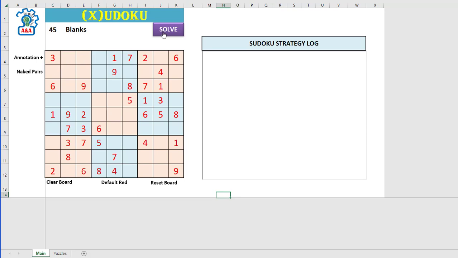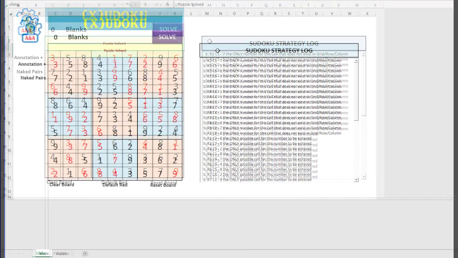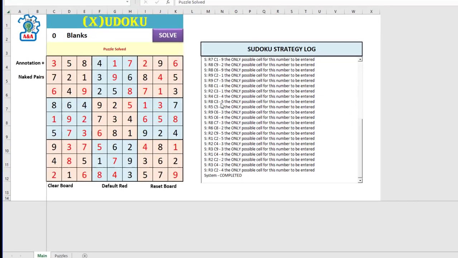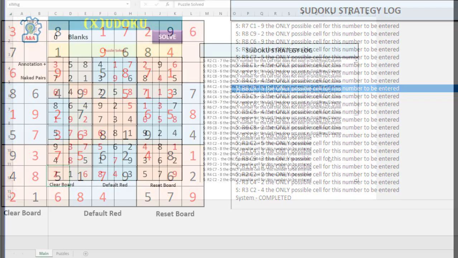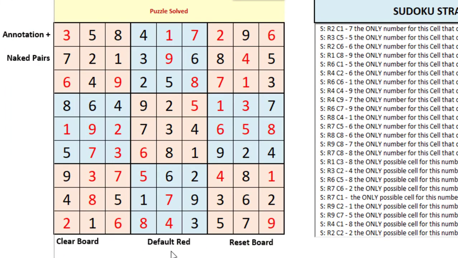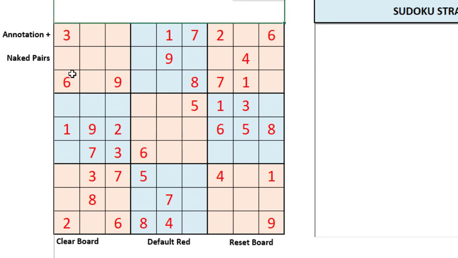If I click on solve, and just like that, we got the result. If I click on this cell here, it will highlight the numbers and tell you the reason why 5 was selected: it is the only possible cell for this number, because 5 cannot be anywhere else in the remaining 2 blanks. So far we have gone through the 3 buttons that you can click. Reset the board, clear board, which will clear out everything for you to enter a new puzzle, and default red will make the starting numbers red, so they won't be cleared out when we reset the board.